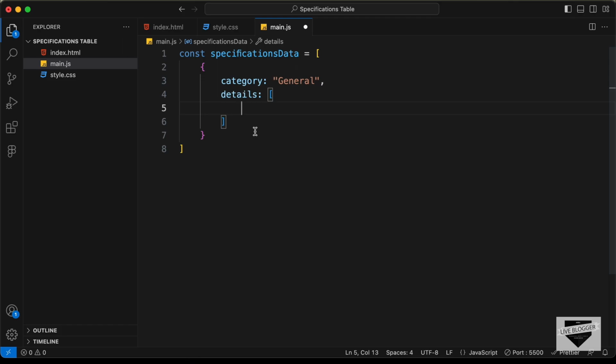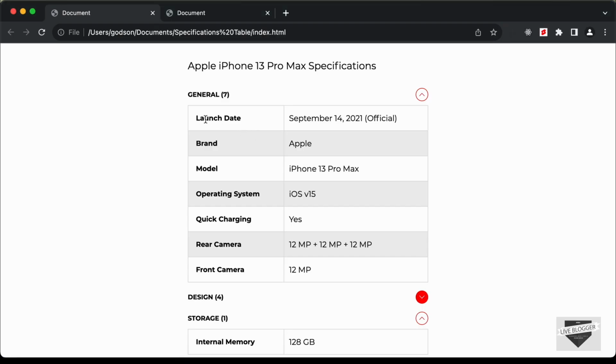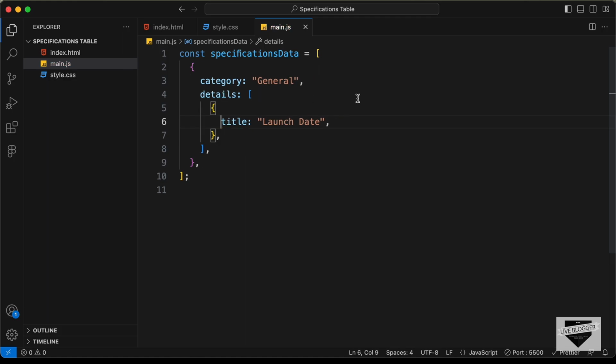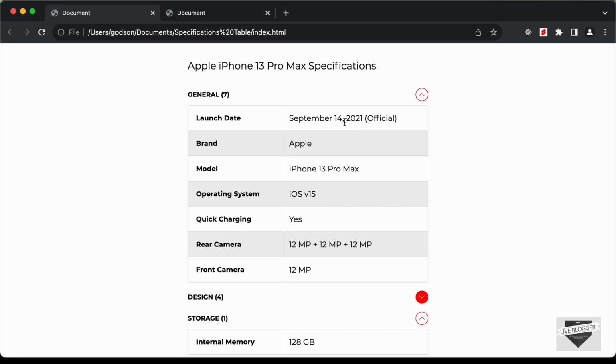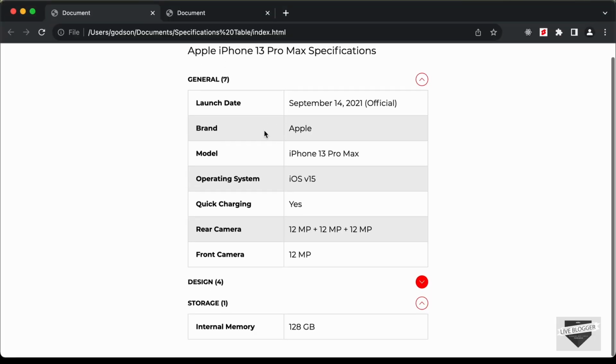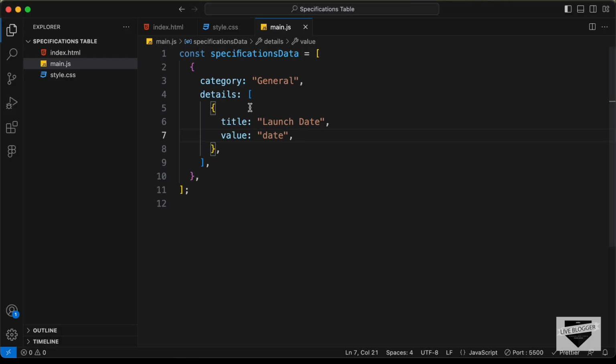So here we can just type title. And for the title we can just type launch date. These details should be inside objects. So let's create an object, and in that we will have the title, and then we also need to have the value, which is this value right here. So we can just type value and add the date over here. In this way you can go ahead and fill in all the details you have in this array of objects inside the JavaScript code.